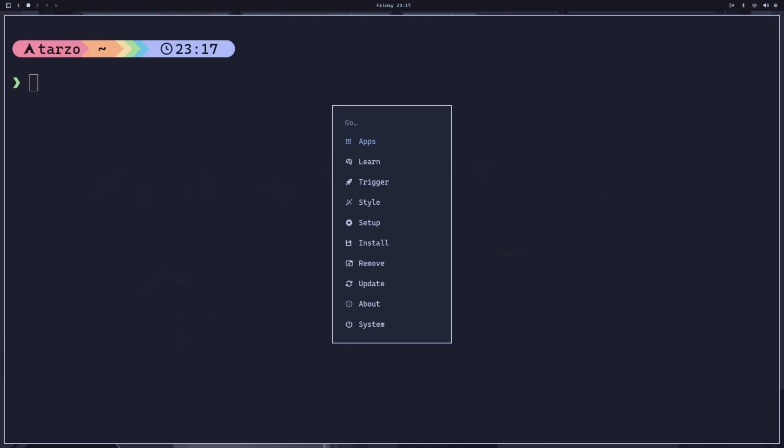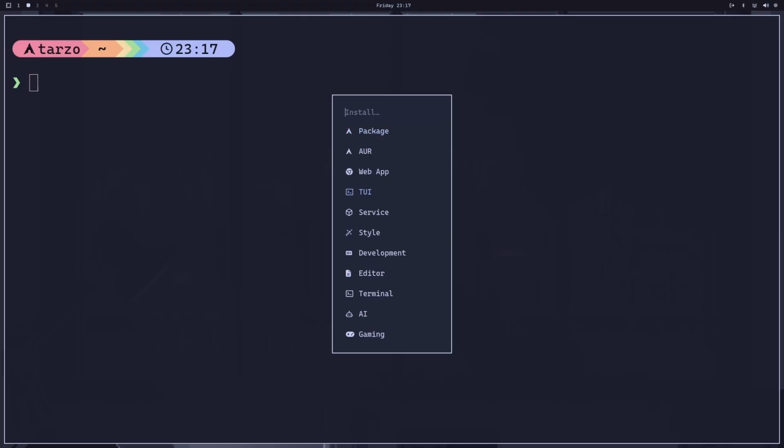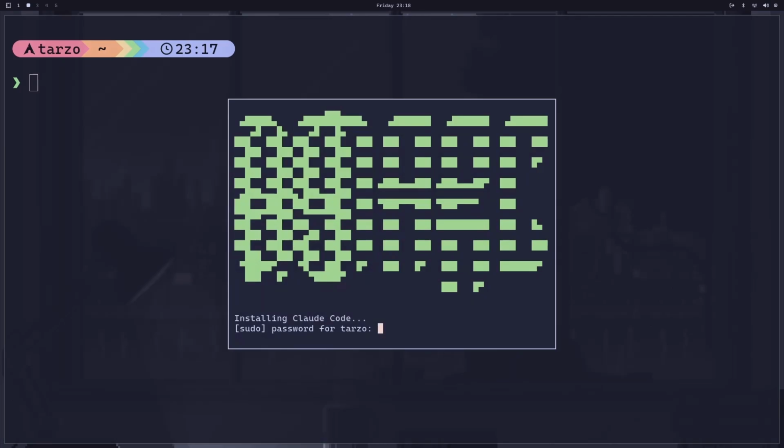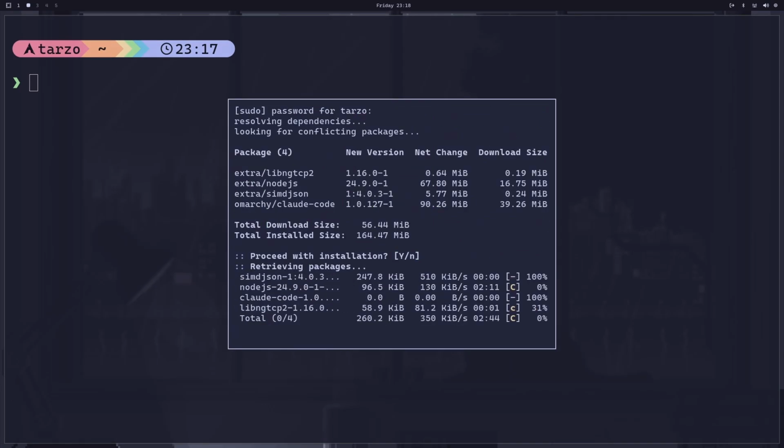Now let's see what else is there. AI, Claude Code, Gemini. So it gets everything from, I think, Omarchy. I don't know what is Claude Code. So it is installing it. Let's just install it. Let's see. I'm installing so many random things for you guys, just to check out.